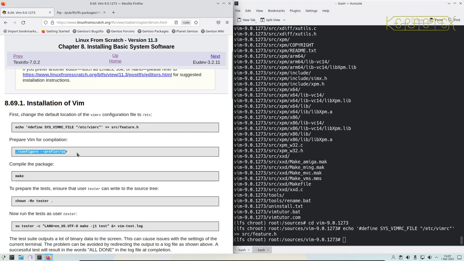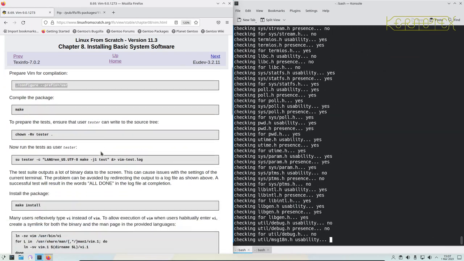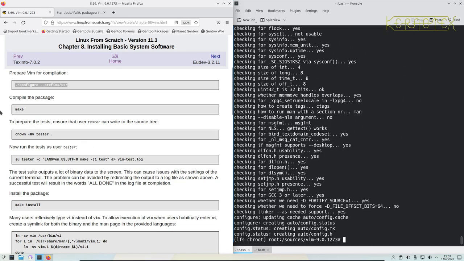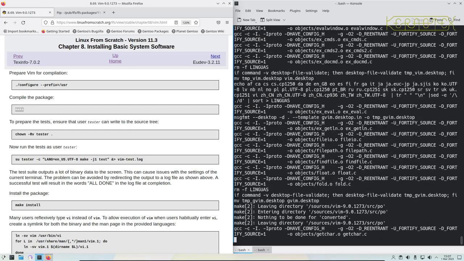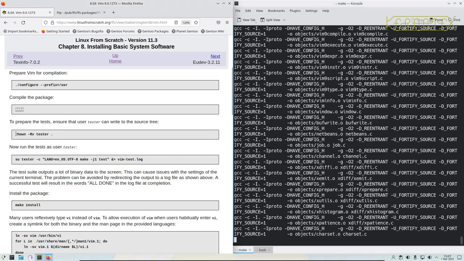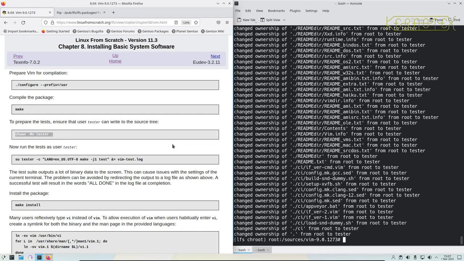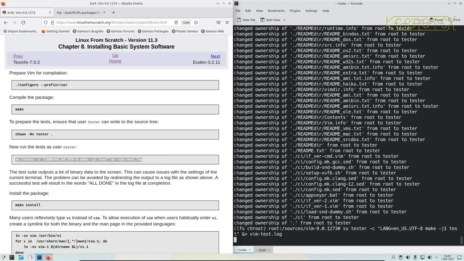Make a change. Compile it. And prepare for testing. Run the tests. There'll be nothing put to the screen because everything's been redirected to the log file, vimtest.log. And all we have to do is search for the words ALL DONE at the end to prove that it has all completed.